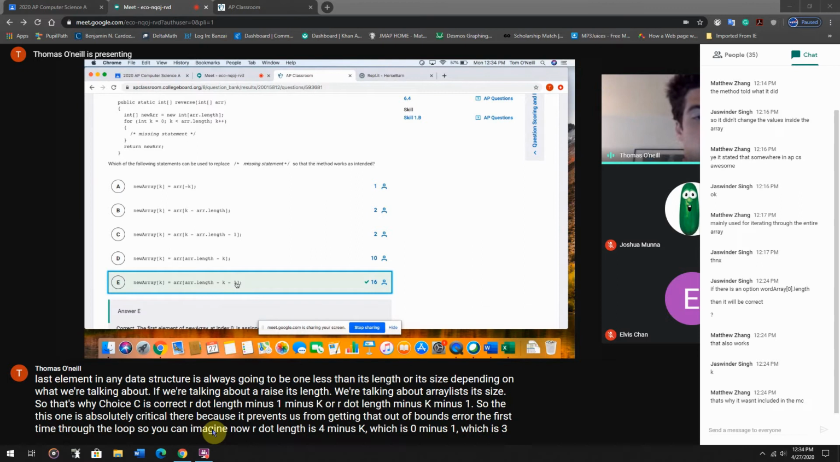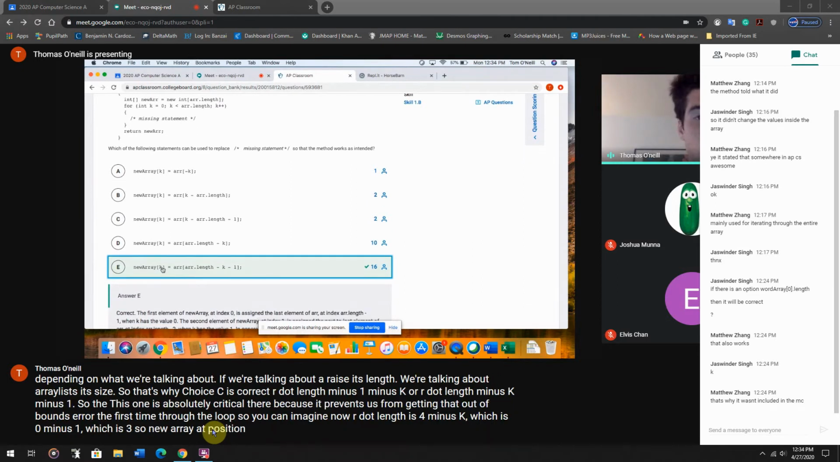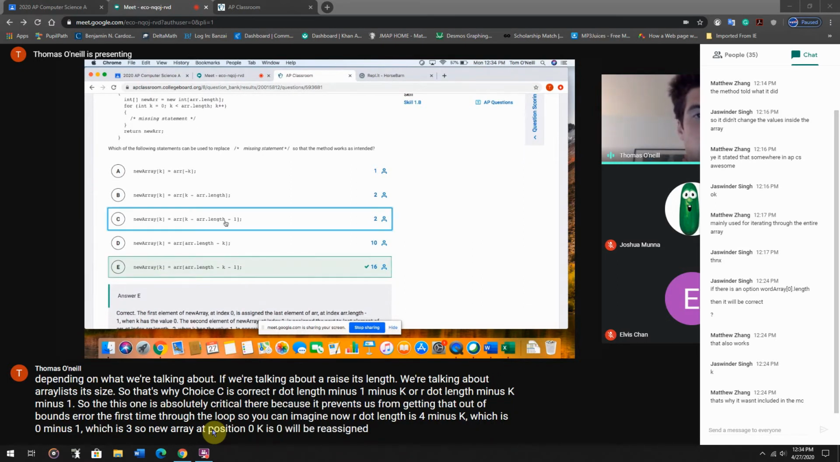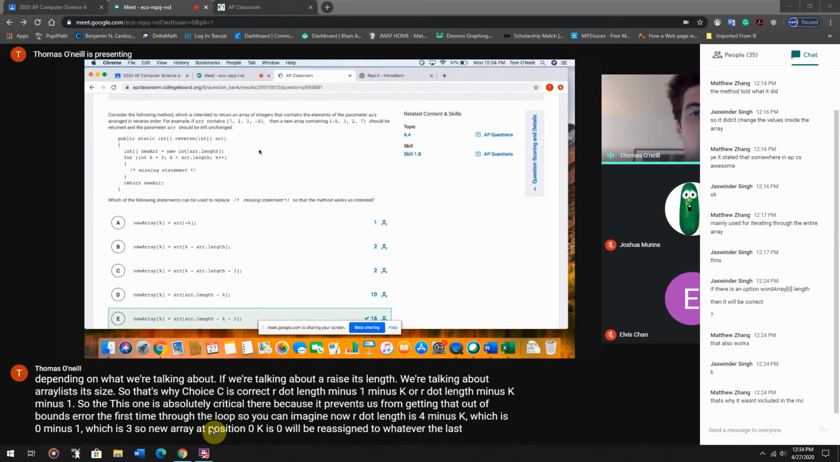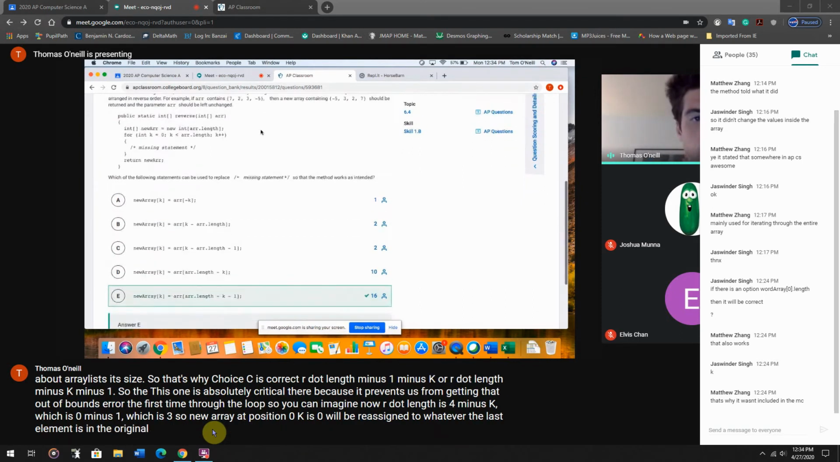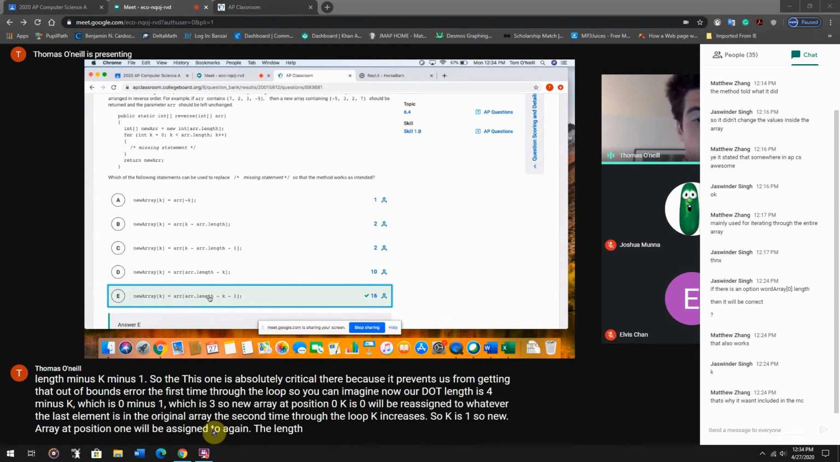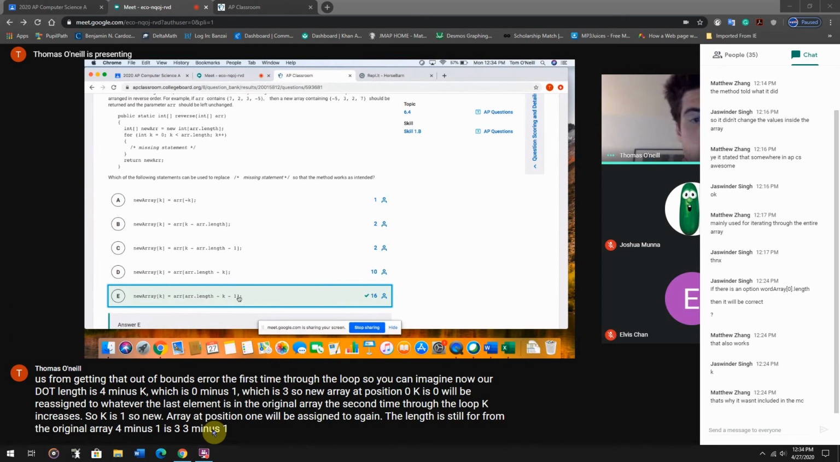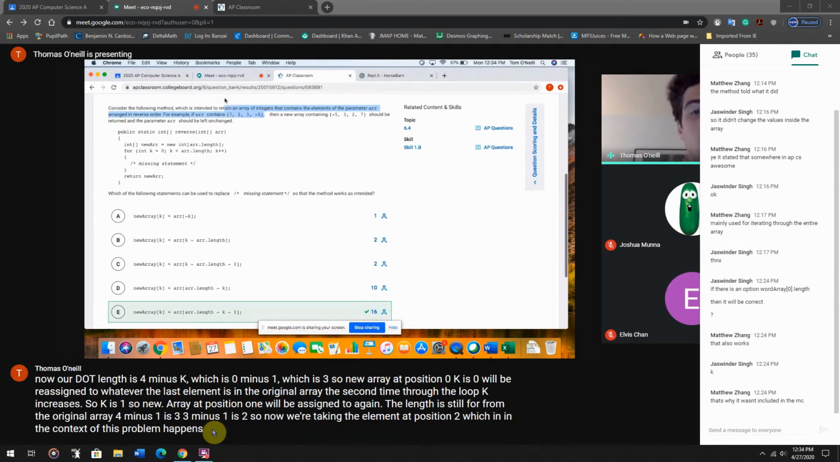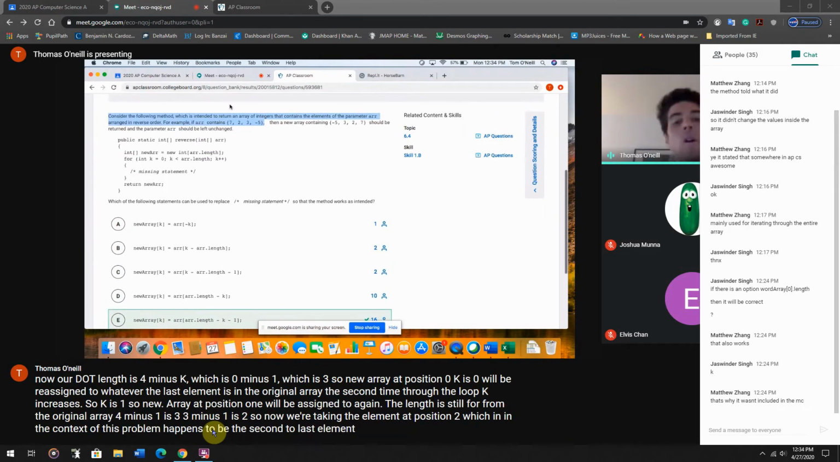So you can imagine now r.length is 4, minus k, which is 0, minus 1, which is 3. So new array at position 0 will be assigned whatever the last element is in the original array. The second time through the loop, k increases, so k is 1. So new array at position 1 will be assigned, again, the length is still 4 from the original array, 4 minus 1 is 3, 3 minus 1 is 2. So now we're taking the element at position 2, which in the context of this problem happens to be the second to last element, and so on and so forth.